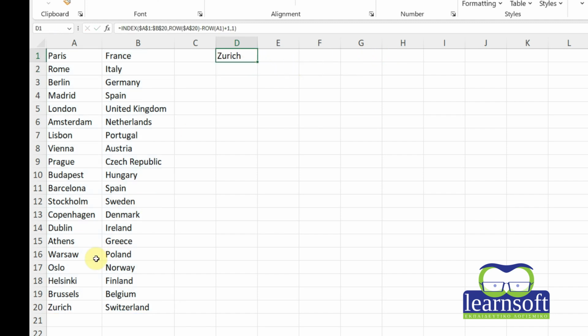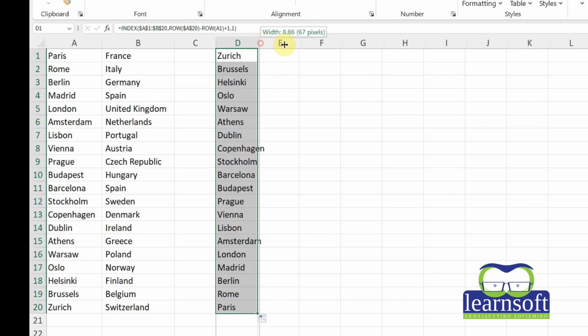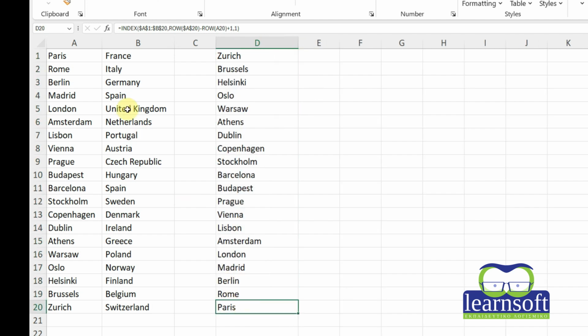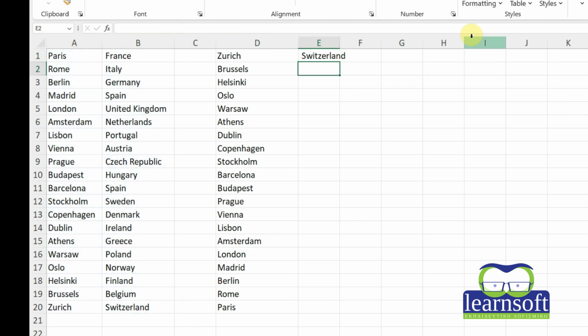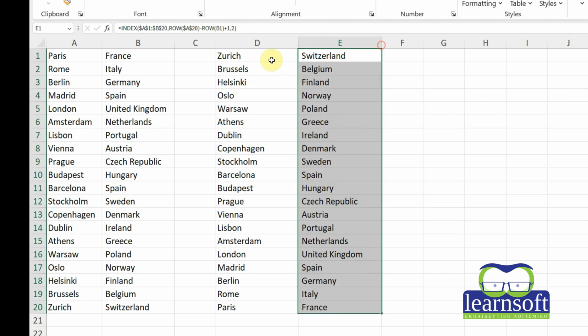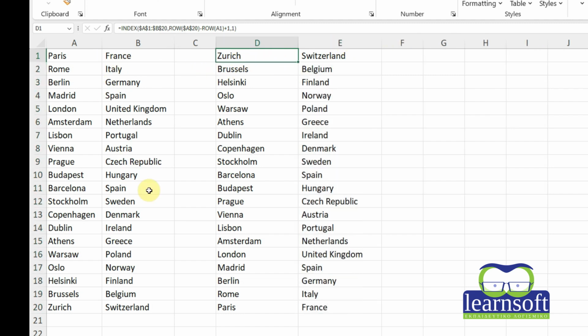So I got Zurich, but if I drag the fill handle, now I get the other cities as well, as you can see right here. And I can use the fill handle to the right and double click here to get the second column. I don't mind that A1 became B1 because it's the row that I want, so it doesn't matter here. Enter here, and maybe I will double click here on the fill handle, and that's the way I got the result upside down, but without inserting the column.